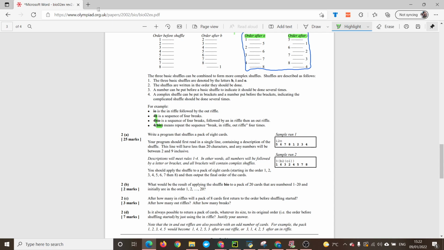Okay, so the question is, write a program that shuffles a pack of 8 cards. Your program should first read in a single line containing a description of the shuffle. This line will have less than 20 characters and any numbers will be between 2 and 9 inclusive. So what this tells us is that we can assume that if we find a digit, it's either going to be followed by a letter or a bracket. And this makes sense because if you have 2 digits one after the other, it's a 2-digit number. Descriptions will meet rules 1 to 4. In other words, all numbers will be followed by a letter or bracket, and all brackets will contain complex shuffles. You should apply the shuffle to a pack of 8 cards, and then output the final order of the cards.